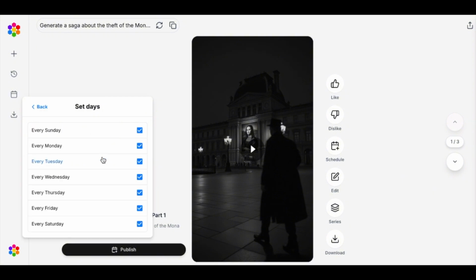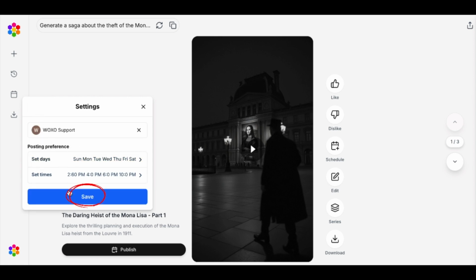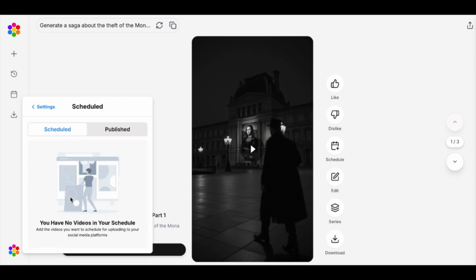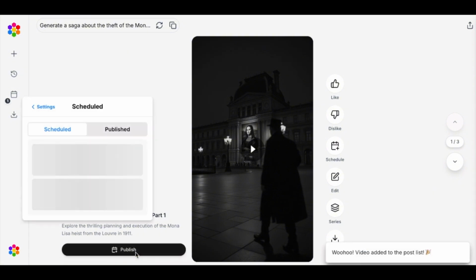Once linked, this is where you set your posting preferences, choosing exactly which days and times you want your content to go live. Don't forget to click Save. When you're ready, simply click Publish to schedule or post instantly.